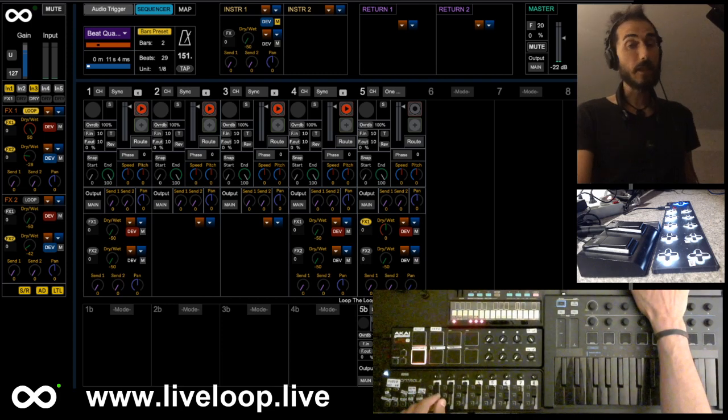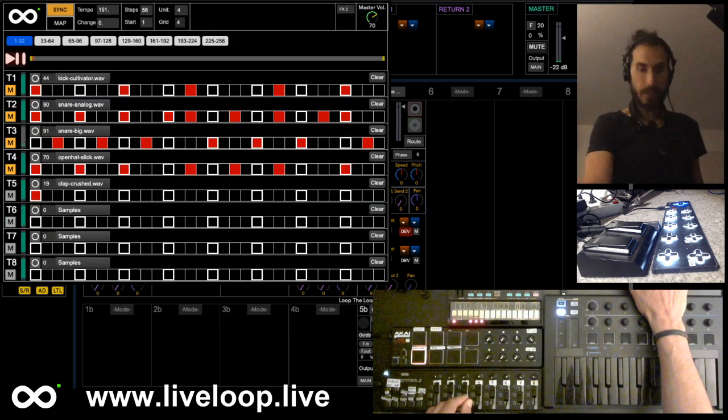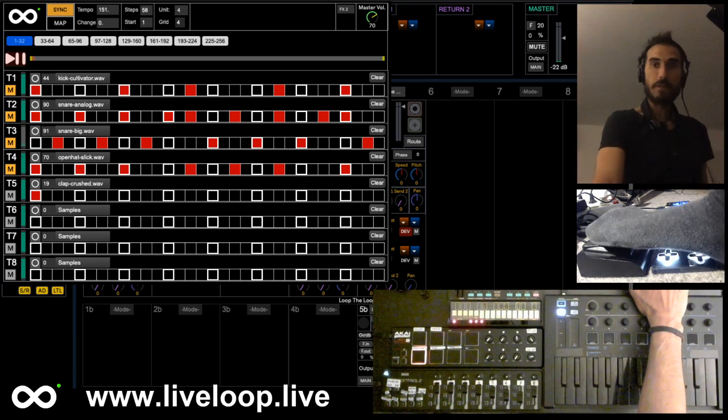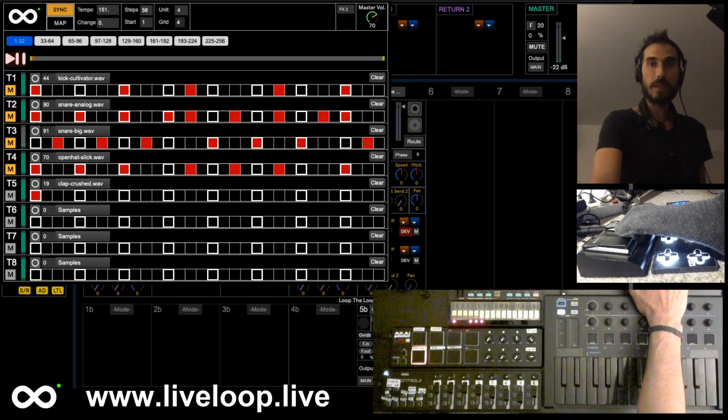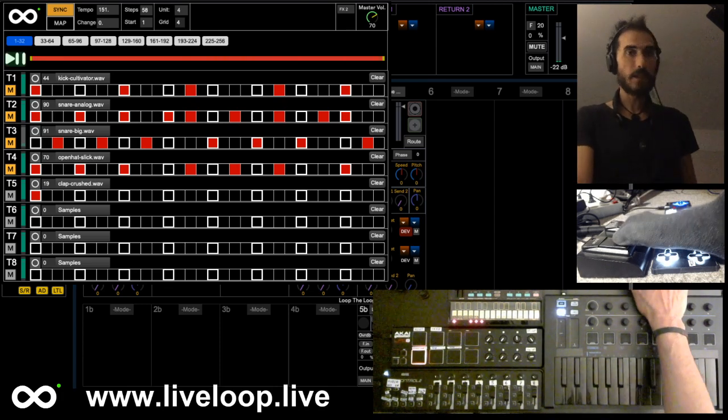So it also comes with a sequencer. Let me show you the sequencer. This is how I have my beat. So I can play the sequencer. I have this pedal that you can see here on my feet. When I press this, it starts playing. Oh, everything is muted now.